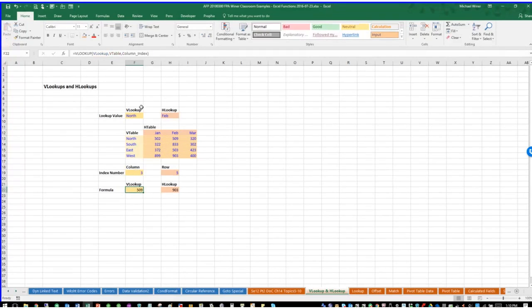So it might be easier if I now change the values. Let's say I want to look up south, and I want to bring back what's in column 2. And you see my answer has changed to 322 because it's found south and gone over to the 2nd column. So there's my 322. That's VLOOKUP.